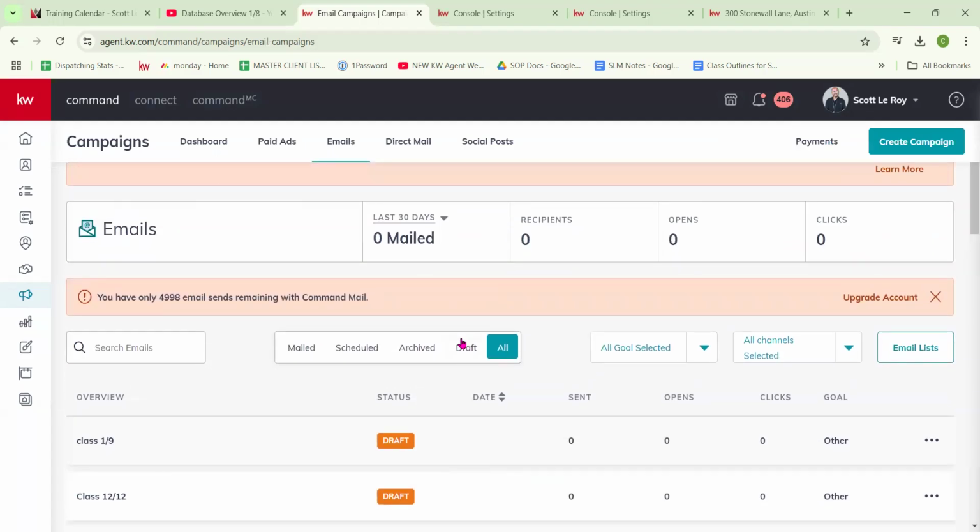One last thing I want to cover before we jump back into the templates is that when you're sending a test email to yourself, you're also not going to see an unsubscribe option. However, every email sent through Command will have an unsubscribe at the very bottom of the email.